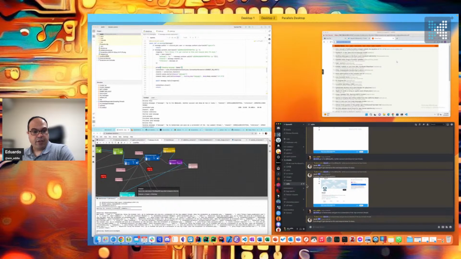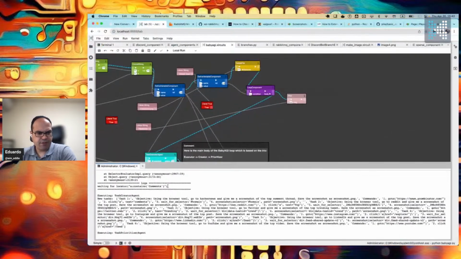Okay, so now the bot is going to try and figure out Hacker News. And that's where things get a little complicated for the bot, because it doesn't always know how to do things.